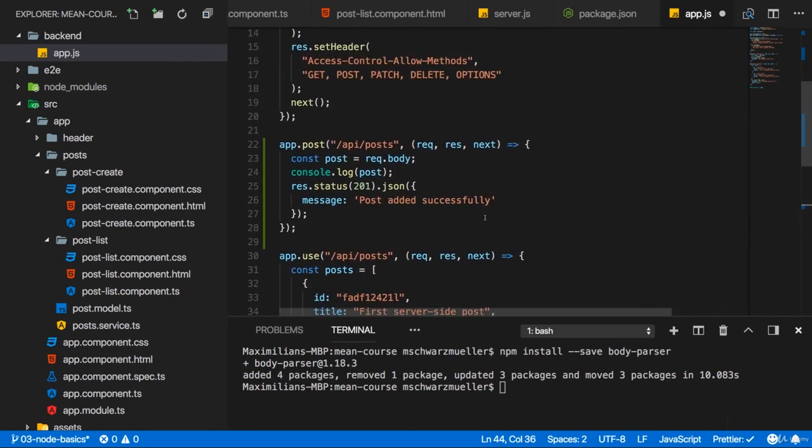So now we have this set up. Now let's try it out. And for that, we again need to connect Angular to this API endpoint.